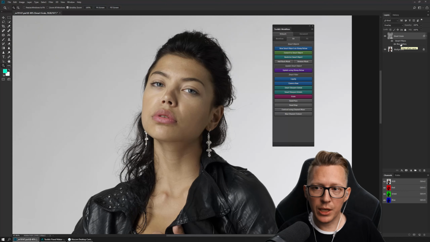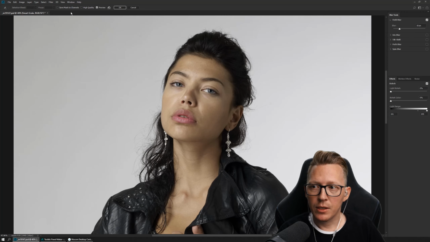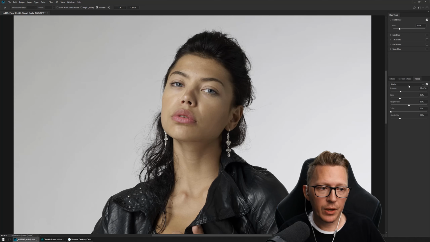I was always using Alien Skin Exposure just for the grain before, the plugin, because I like grain and it adds a harmony to an image. But I found a really good one inside of Photoshop, actually, and it's not generated using noise or anything like that. It's part of the blur gallery. So it looks like if you want to do blur, it has this filter. But at the bottom here, it has noise.